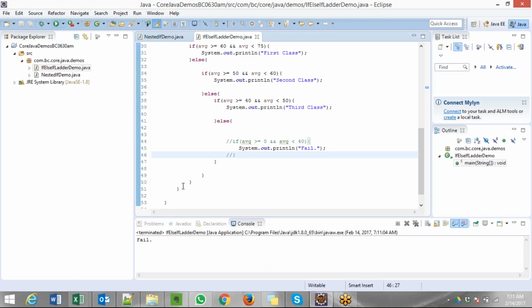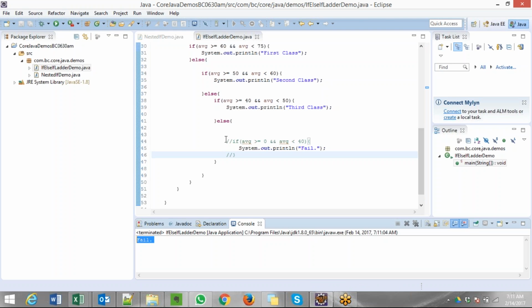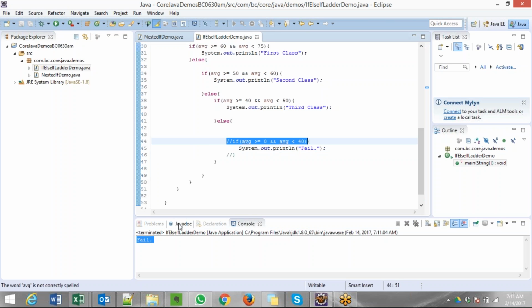I re-execute this. Of course you can see I don't need to check the condition here because obviously that is the range that is left by our program. So if the average is falling in that, then display fail. So I just commented out this to simplify the logic, and second thing is the condition here. You can see two comparisons are reduced in your program so that performance would be higher. So that's about the if else if ladder demo.